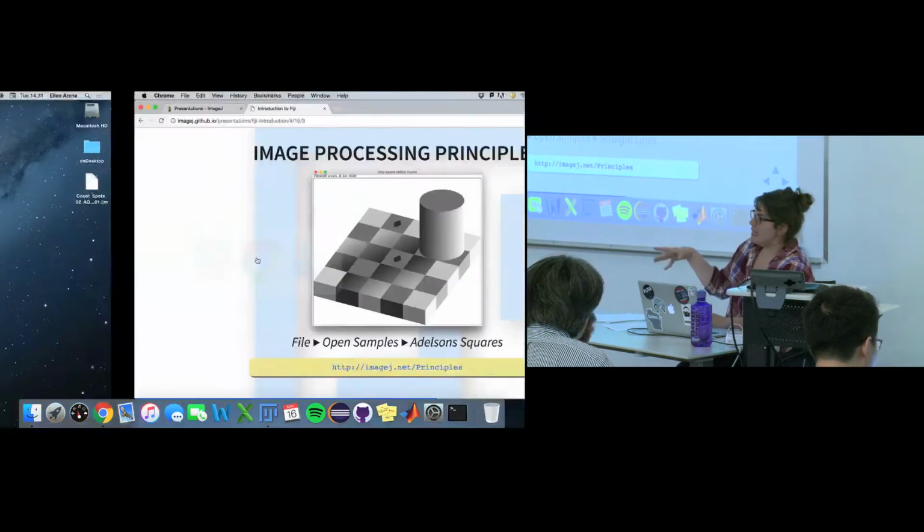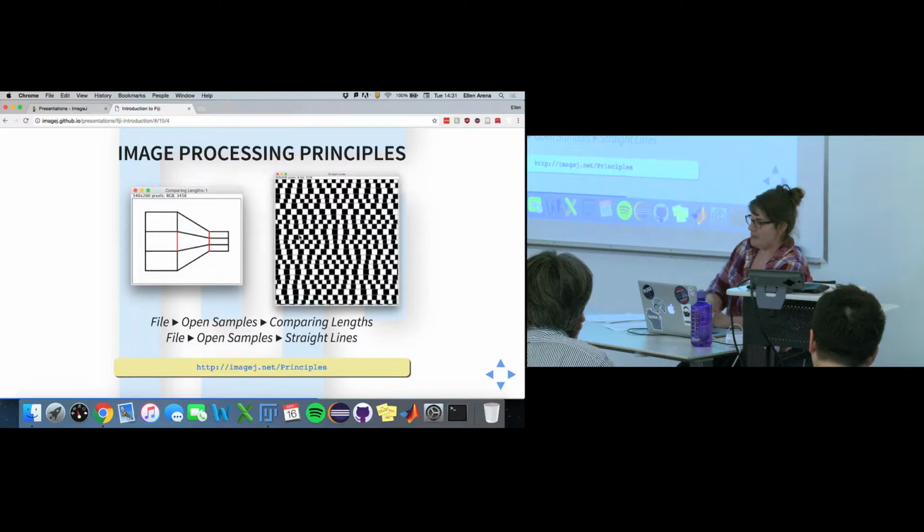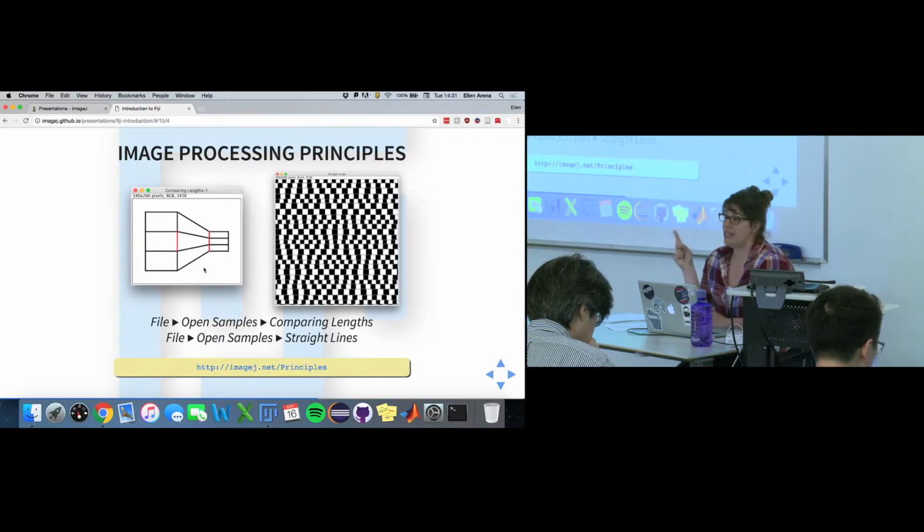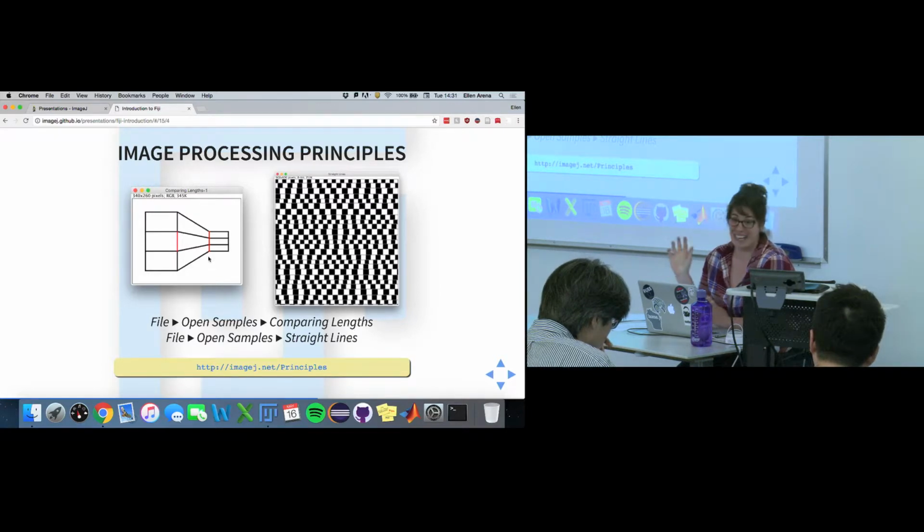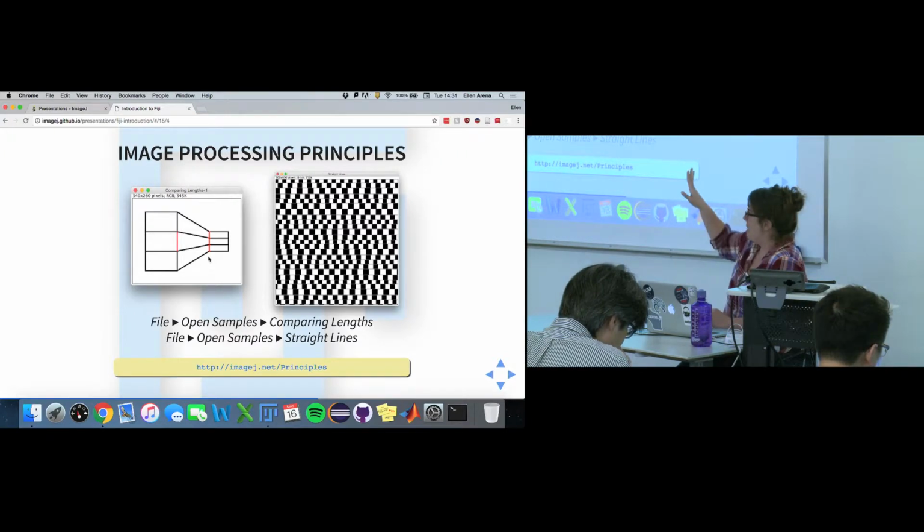Also, there's two other examples you can open if you want to play with them a little bit, but I'll just quickly say something about them. So we have comparing lengths. On the left side, these two red lines are actually the same exact length. I can tell you multiple times I have opened these images to try and convince myself of that, and yes, it's true. They're the same length, but our brains interpret this as a three-dimensional object, like a hallway.